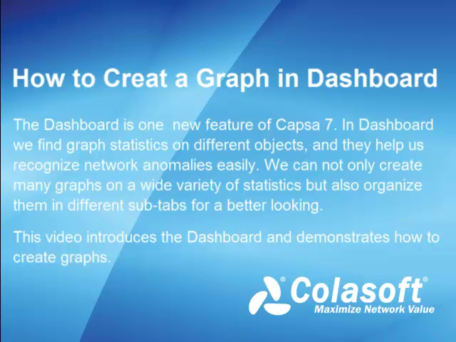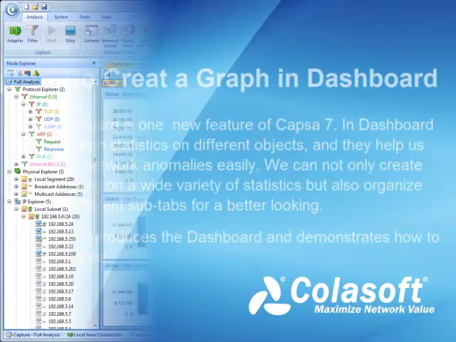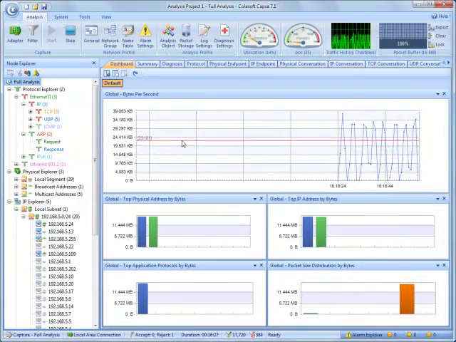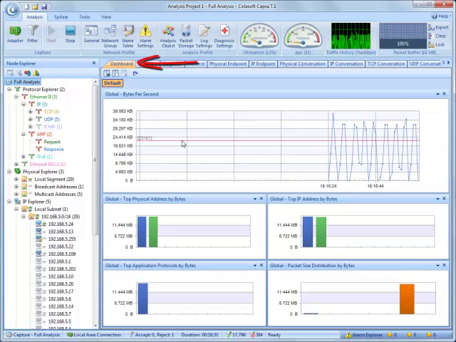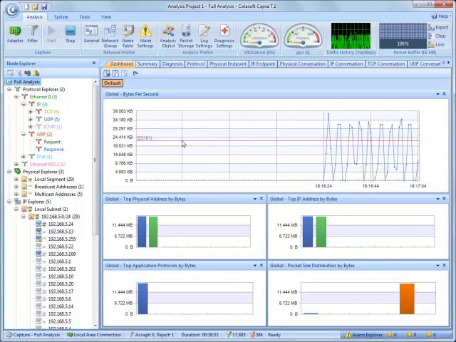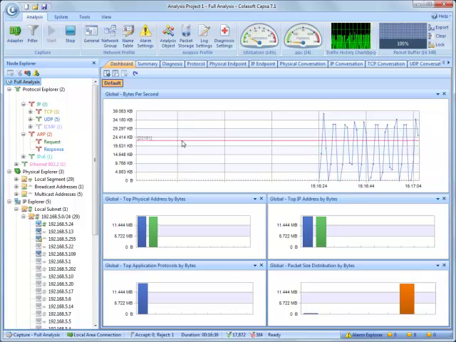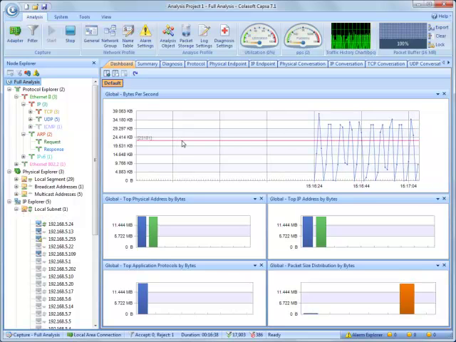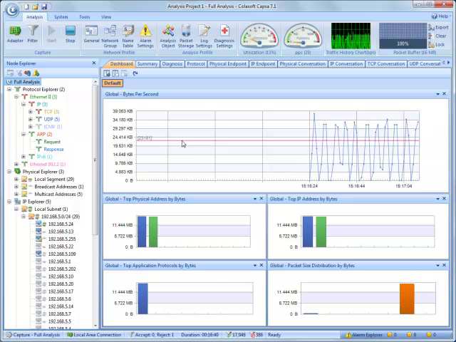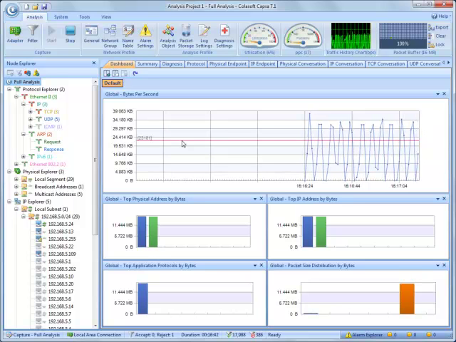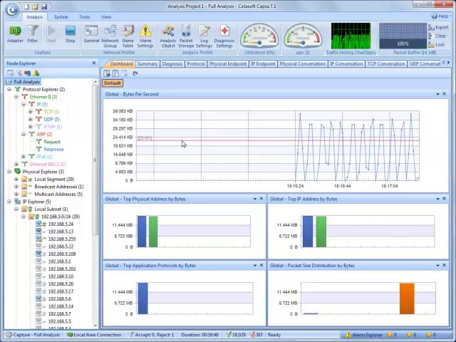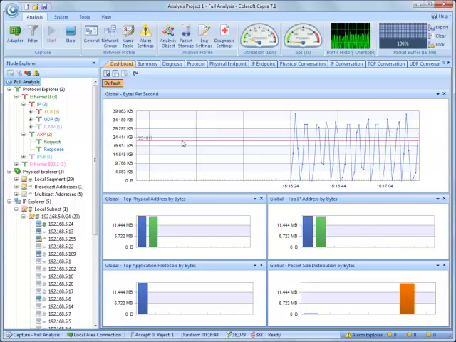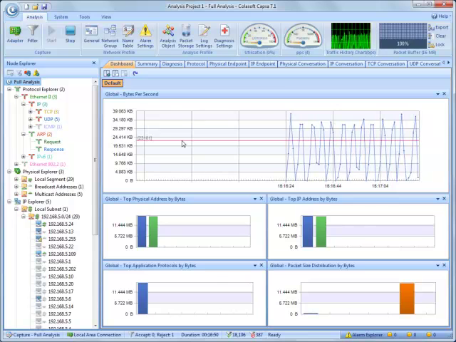Welcome to this video. In this video, I will introduce the new dashboard and demonstrate how to create graphs. The dashboard is one of the most important new features in Capsa 7, where we find graph statistics on different objects, and they help us recognize network anomalies easily. It's very flexible. We can not only create many graphs on a wide variety of statistics, but also organize them in different sub-tabs for better looking.